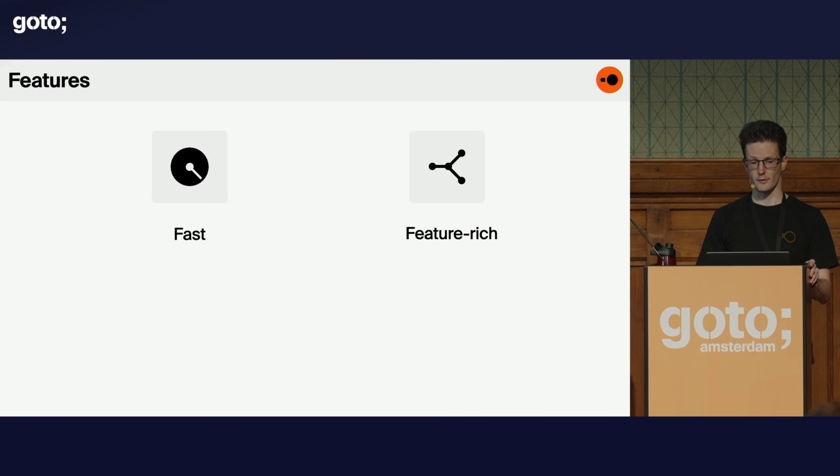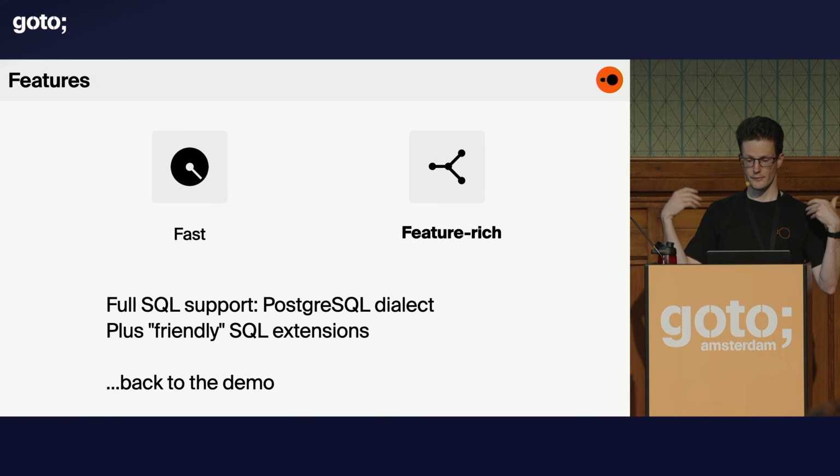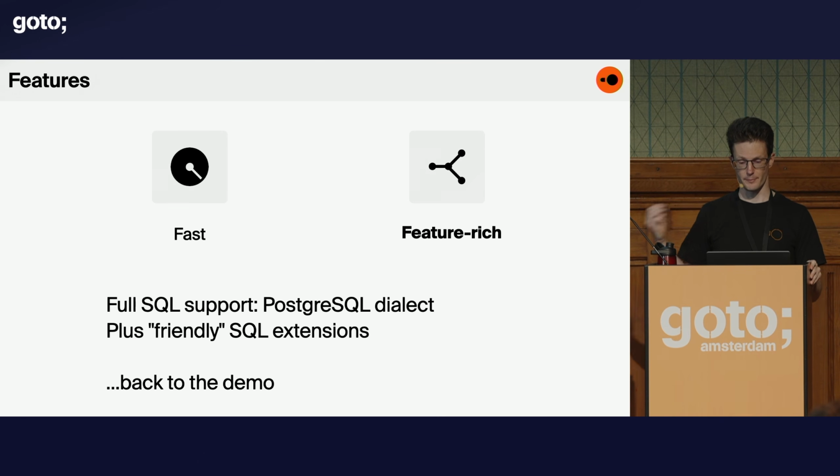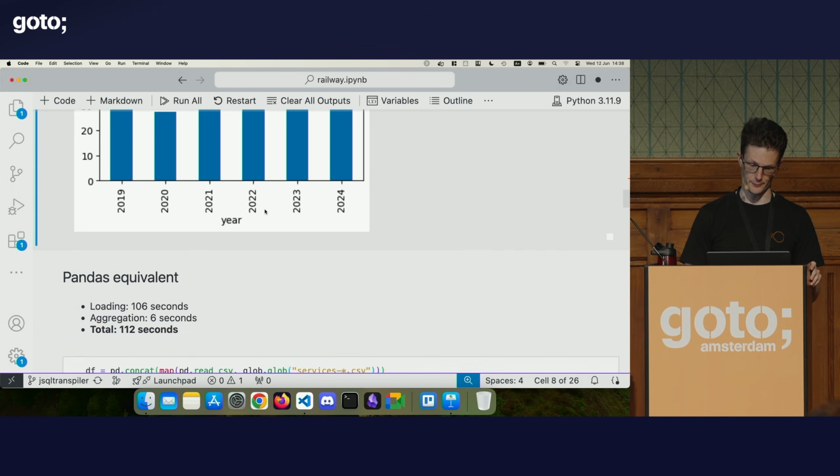And the final feature I talked about is being feature-rich. And this means that DuckDB has full SQL support, and it doesn't mean joins, aggregations, and filtering only. We actually do many of the advanced SQL features plus a bunch of SQL extensions. And to show this, I go back to the demo where I have a couple of queries prepared for you.